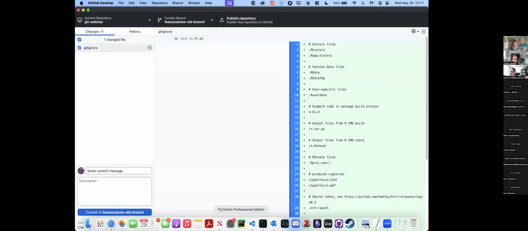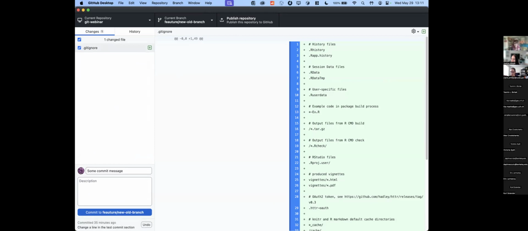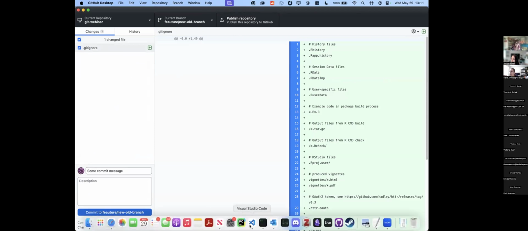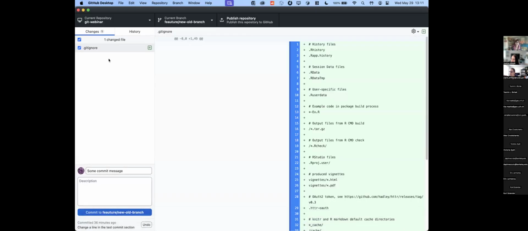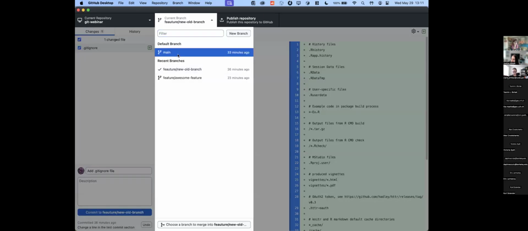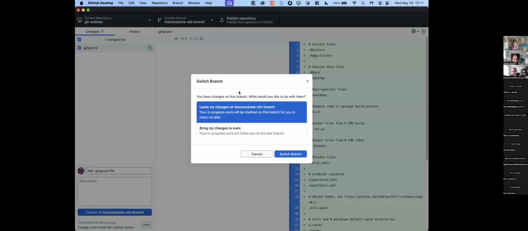So once we've added our gitignore and saved it, we can go back over to GitHub Desktop and add a little commit message like we've done before. Add gitignore file. I think I actually want to do this on my main branch. So I'm going to switch branches.